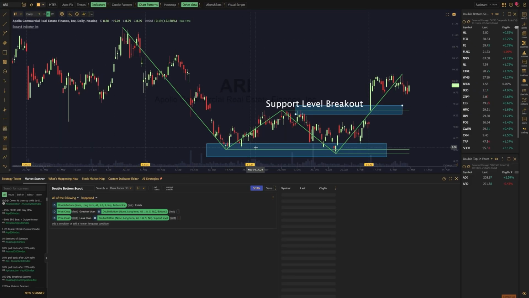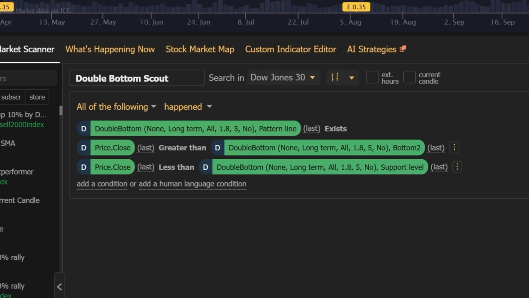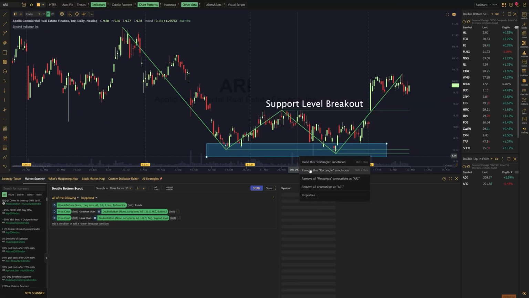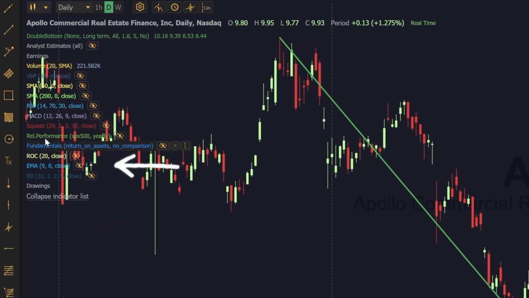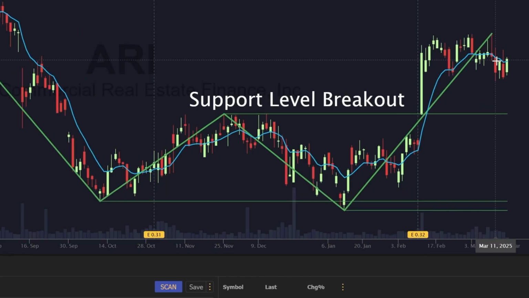So far, this scanner is solid. It'll find double bottoms that have not broken out yet and are above the bottom price. And just to filter it a bit more, we will add a simple condition to require the assets to be above the 9 EMA so that they are all above a short-term support level that can even be used as a trailing stop loss.